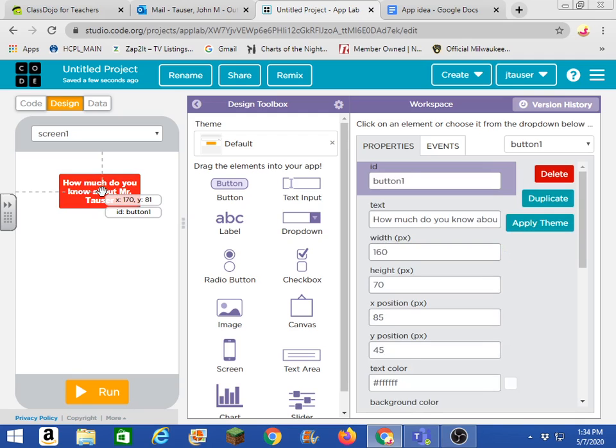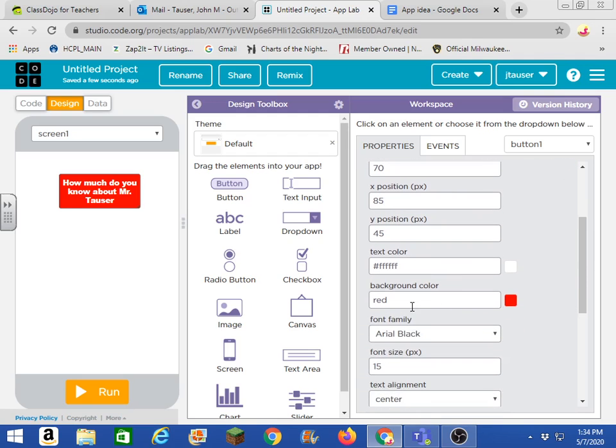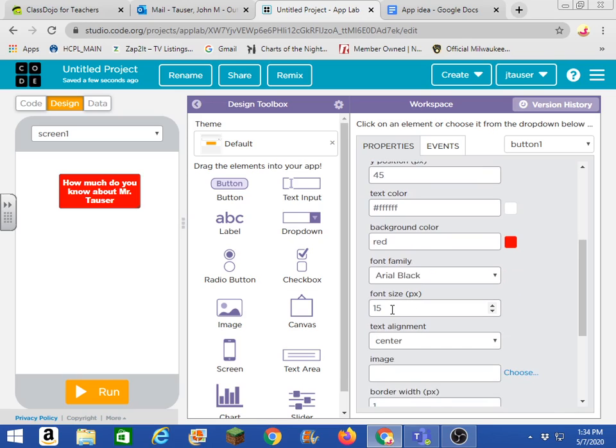Okay, when you click on the button, it opens up the information about that button. It's 160 pixels wide. I mean, it's 70 pixels high. The background is red. This font size tells you how big it is. Now, my message fits pretty well inside that button, so I'm not going to change anything there.